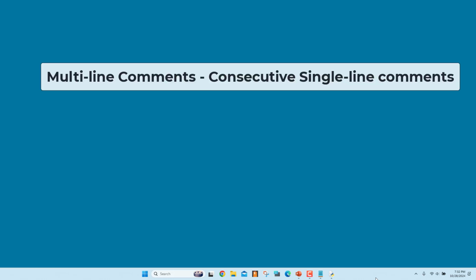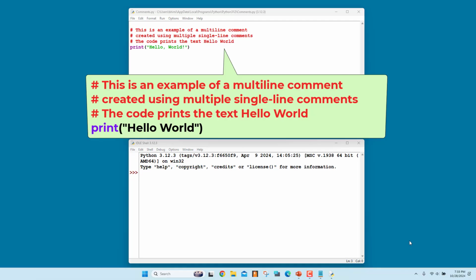Comment multiple lines using consecutive single line comments. To add a multi-line comment, insert hashtag or pound at the beginning of each line. Each line will be considered as a single line comment. For example, this is a multi-line comment. Here, the three lines start with the hashtag or the pound sign, and the interpreter skips the three lines and then it prints hello world.